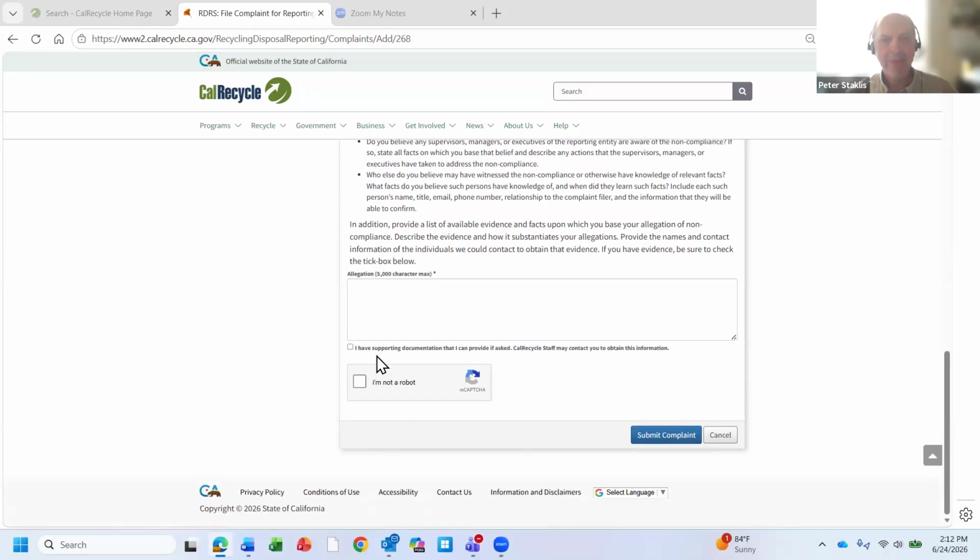And then once you do that, if you have supporting documentation, you can check this box, and then we'll get back to you, and you can send it to us then. We don't allow it to be attached here because there could be viruses and things like that. So check that box if you want to provide supporting documentation. Then you hit the I'm not a robot, just to make sure you're not spamming. And then you can submit the complaint.